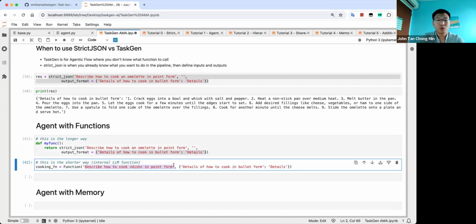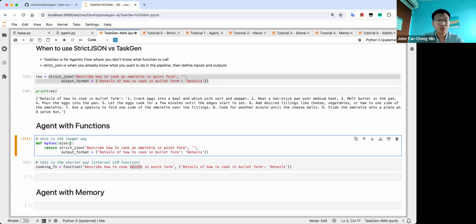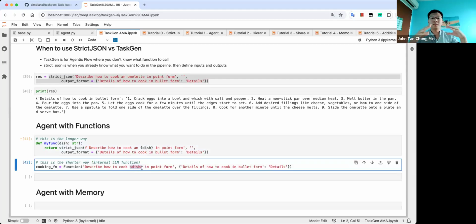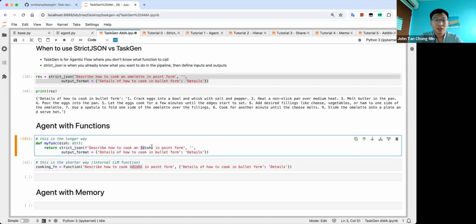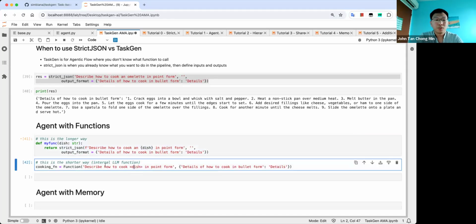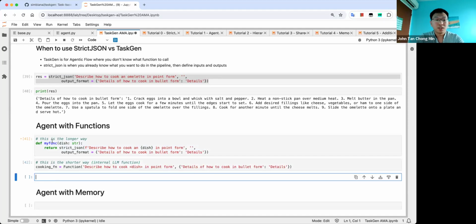So what you do is you describe how to cook dish. So dish is your variable. So it could be like that, dish. Describe how to cook dish. So essentially, this is what it's doing. When you put angle brackets here, it tells the function that this is an input variable, and this input variable must be taken from the user, or it must be taken from the agent. So you can see this is how we do the dish over here, how to cook a dish in point form.